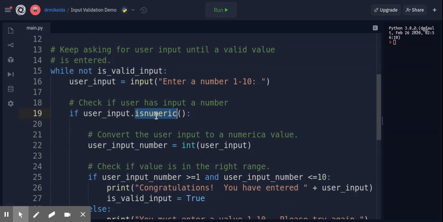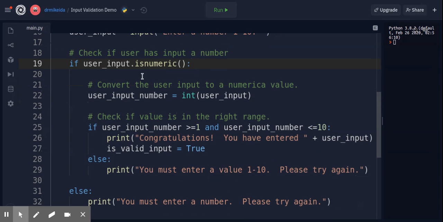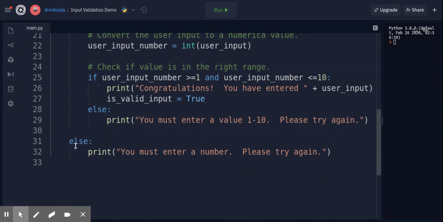Okay, but this is numeric function will check whether or not user input, so whatever the user typed in, consists completely of all digits, in which case it'll be true, or whether there's some symbols and letters and other stuff thrown in there, in which case it'll be false. So my first conditional, my first layer of checking, is to check whether or not what the user input is actually numbers.